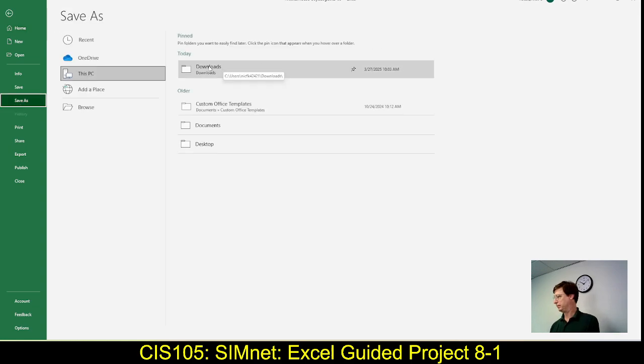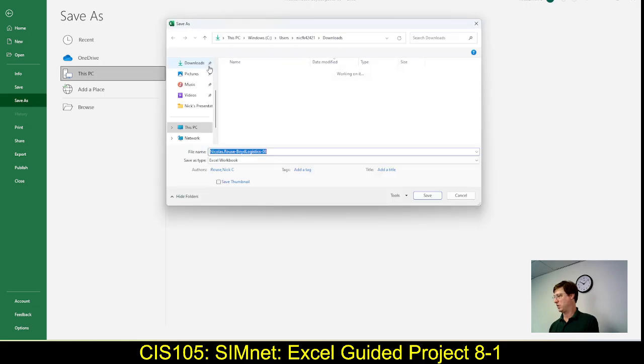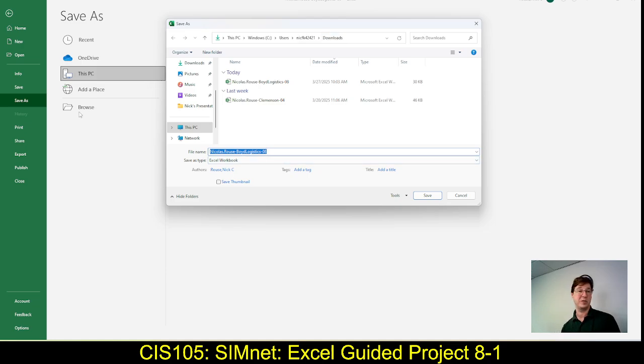Downloads folder. Make sure you're in the downloads folder. And we're only going to change one thing here, everybody. We're just changing this. Save as, this PC, yeah, and you should see a downloads folder. If not, you got to click browse and find your downloads folder. Let me know when you get there.